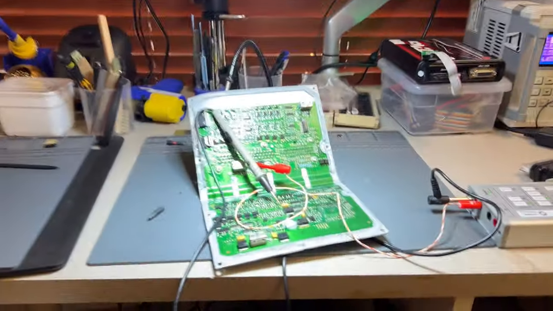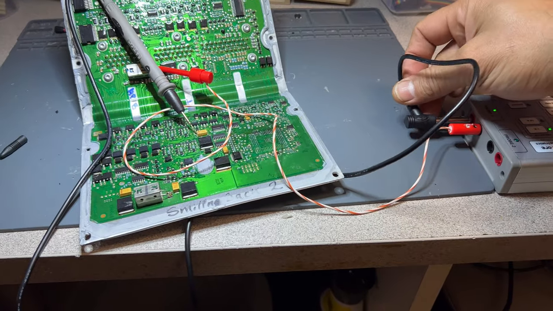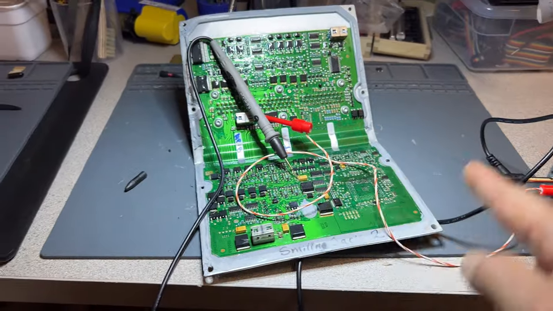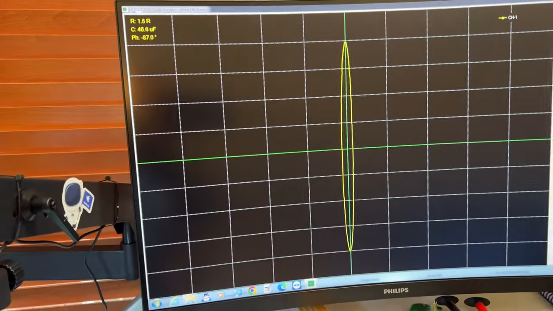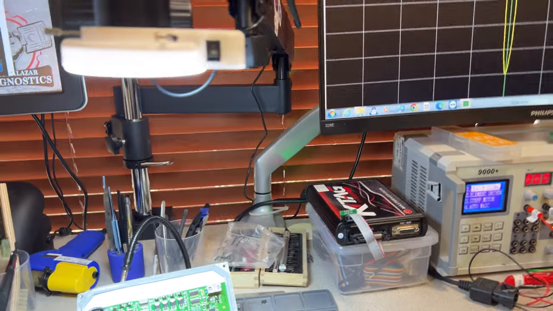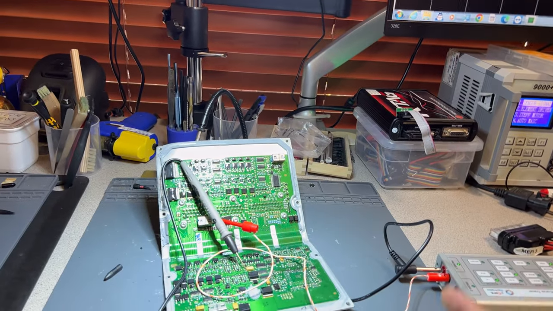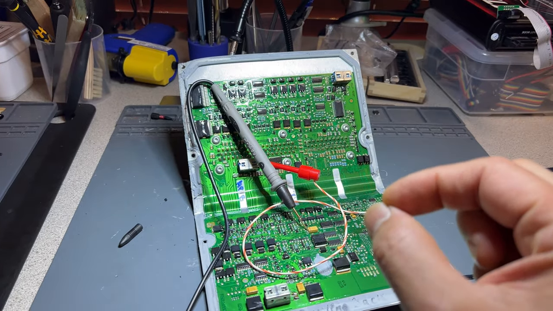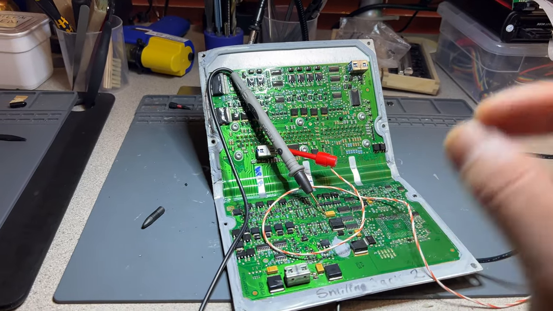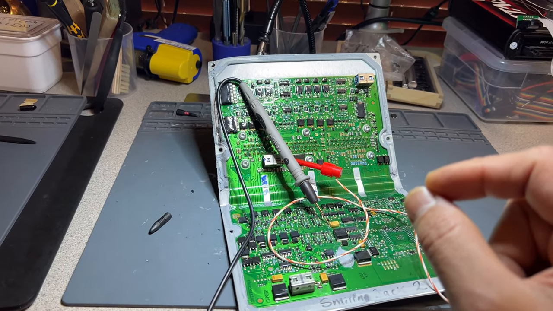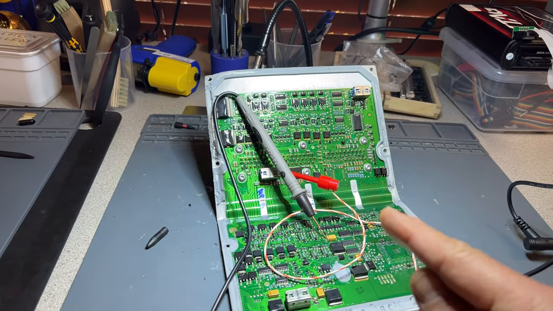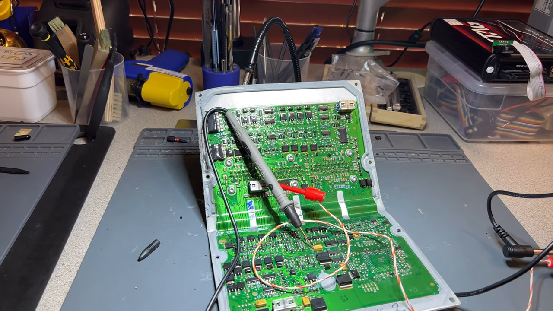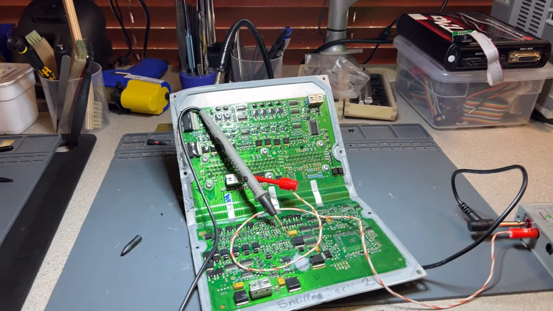I'm having a little bit of an issue with contact with this lead that I'm using. That's why I'm losing the contact in there. I like to use this one because it has a very, very teeny needle tip, and I can really poke through the clear coat on the components without having to scrape much. That's what I like to use with the Curve Tracer. But yeah, the readings are pretty good.